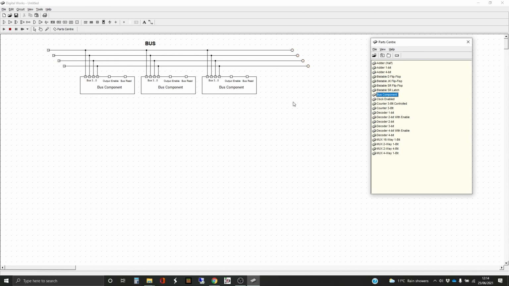And so for that, we're going to need a special component, which is called a TriState Buffer. And at this point, I'm going to stop, because the next video is going to explore what a TriState Buffer is, what it does, and how we can use it in terms of access to a bus. So that's it from me for now.